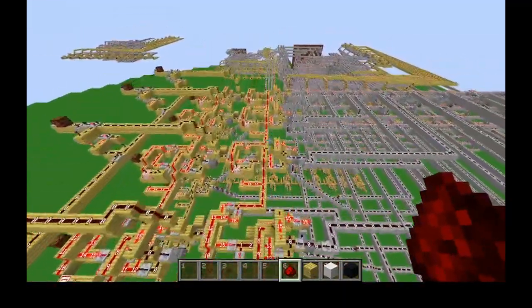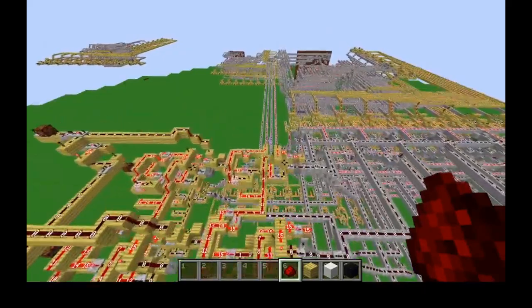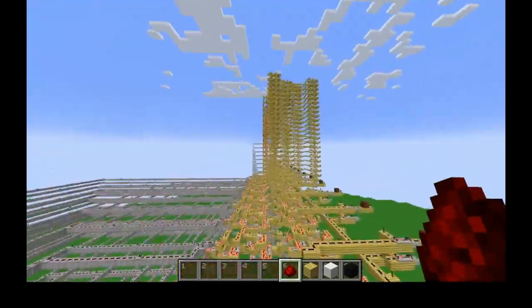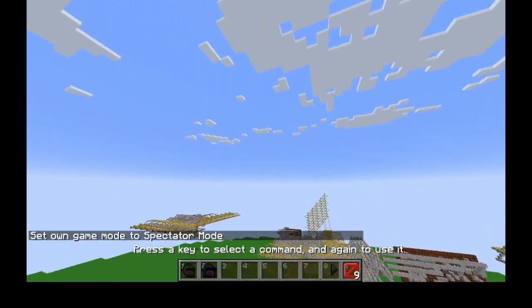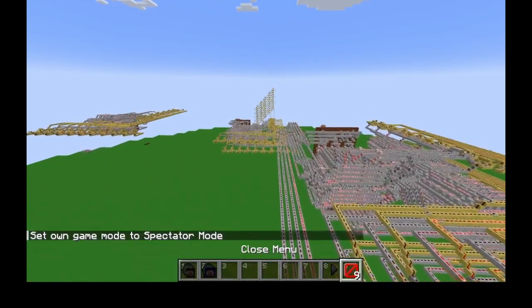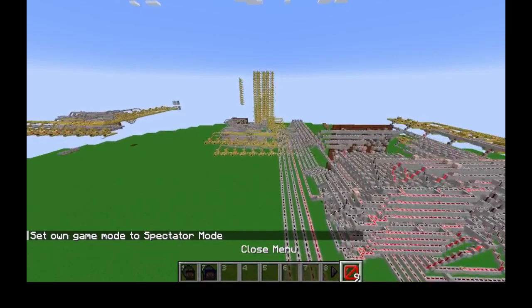Oh man, I hate being sick. So, that's my multiplication. Yeah. So, I'm gonna take you over to the multiplier.